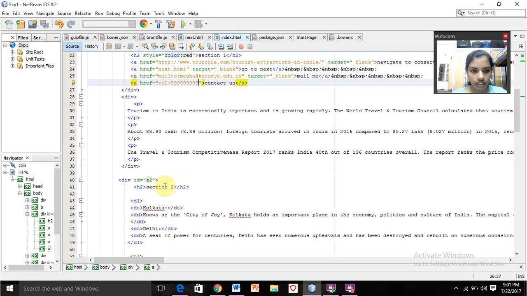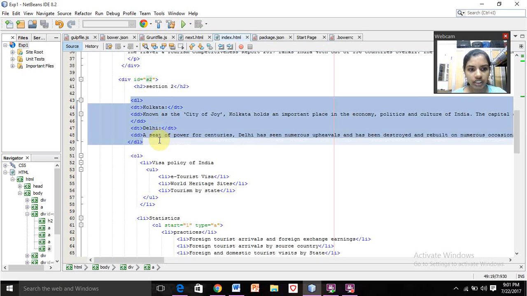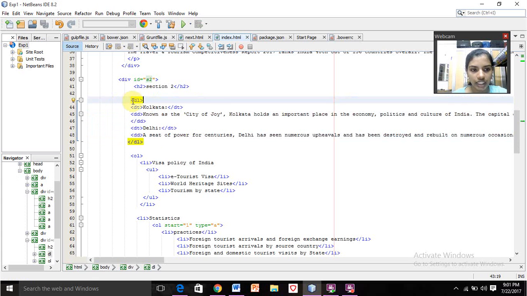And this is section 2. Inside section 2 I have used lists. There are 3 types of list: ordered, unordered, and definition list. This is the definition list. This is the format, DL. The DL tag should be opened and closed. Inside, the word will be given inside DT, and the definition will be included inside DD. Here I have used 2 definitions, and the ordered list will be represented using the OL tag. Here, with the OL tag, I am using a nested tag.